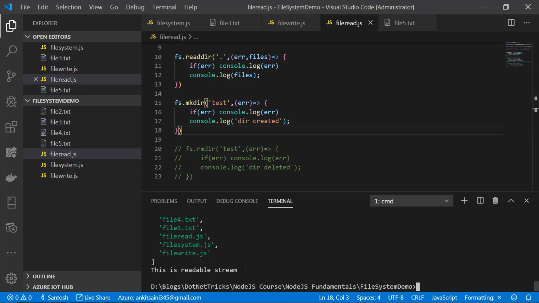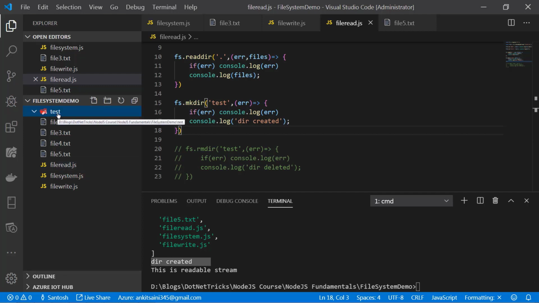So let's run this method, and you can see this is a readable stream and this directory is created. All these methods are synchronous, so it doesn't guarantee you the sequence. Right now directory is created, and you can see there is a directory called test.